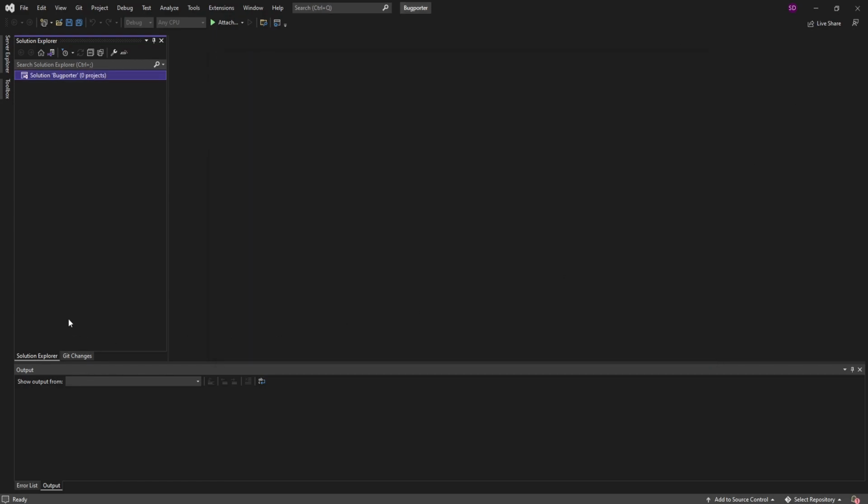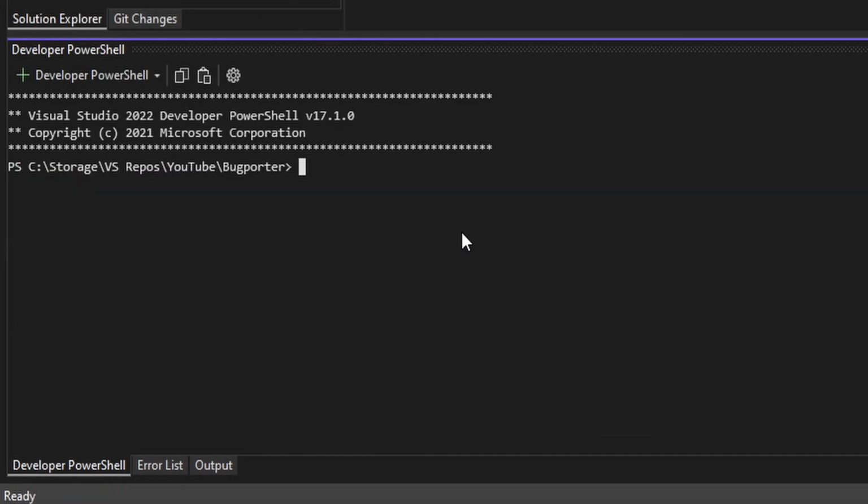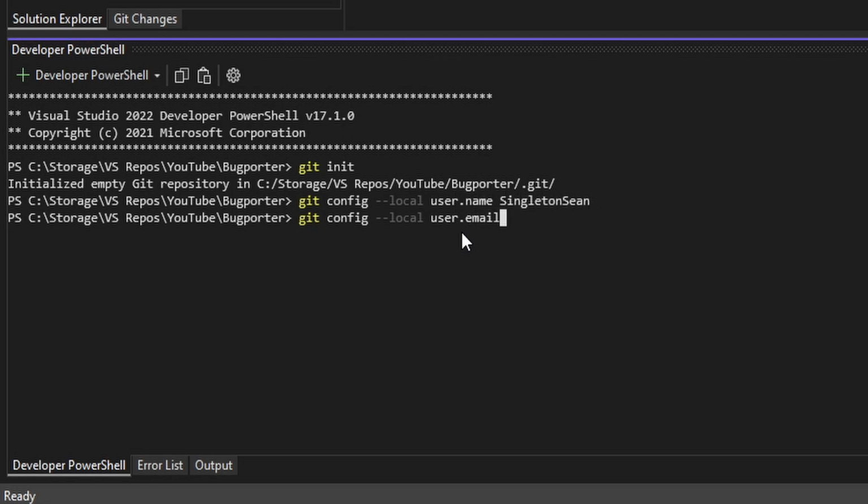So let's initialize our Git repository. Let's take our solution, right click it, and open it in the terminal down here. So let's do a git init at the root of our project where our solution lives. Let me do some configuration on this Git repository. So I'm going to do a git config and local. I want to set my username to singleton Sean and my user email to my singleton Sean email. So there we go. Should be configured.